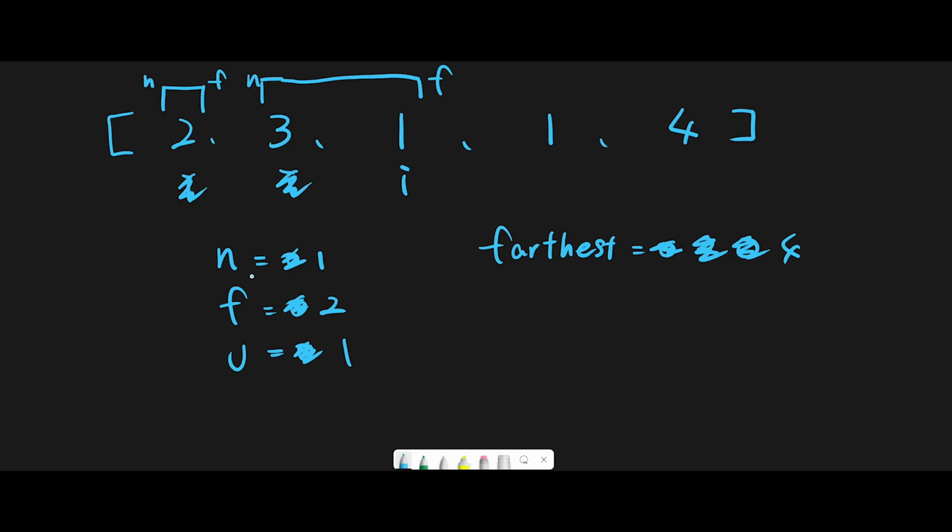As I told you, we have to move forward, so the next near position is the most right position of the current range plus 1: far position index 2 plus 1, so the near position is 3. And the next far position should be the current farthest, index 4. So next time we will check from index 3 to index 4. Then before we move forward, we add 1 to jump.